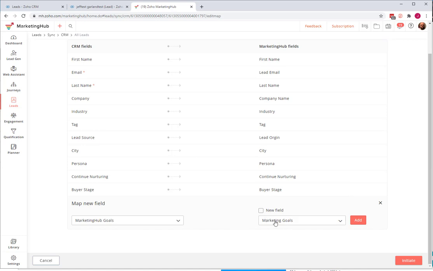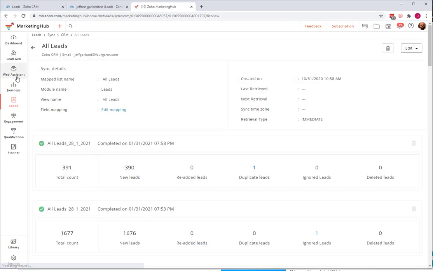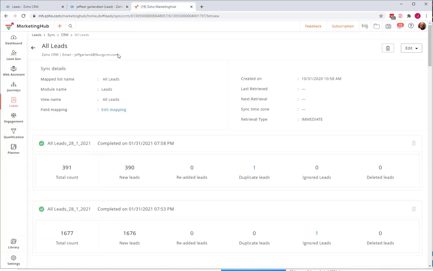In my case, I already have a field in Zoho CRM called Marketing Hub Goals, but if you do not, you can select this new field and it'll automatically create that. We're going to choose add. Okay, so we're going to choose initiate. Now this is going to do our synchronization. And so now let's go ahead and create a goal. We did have a goal in here called interested in digital marketing, so let's create that one.